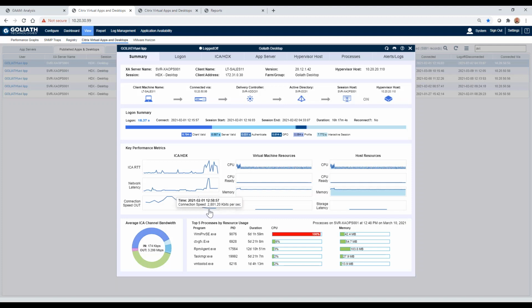It got down to 2.8 megabits per second. You want that to be 10 megabits per second or higher to support a satisfactory Citrix session. So just by looking at these 3 graphs, I can identify the user was having an issue, it's caused by the network, and specifically the bandwidth available at that user's location.